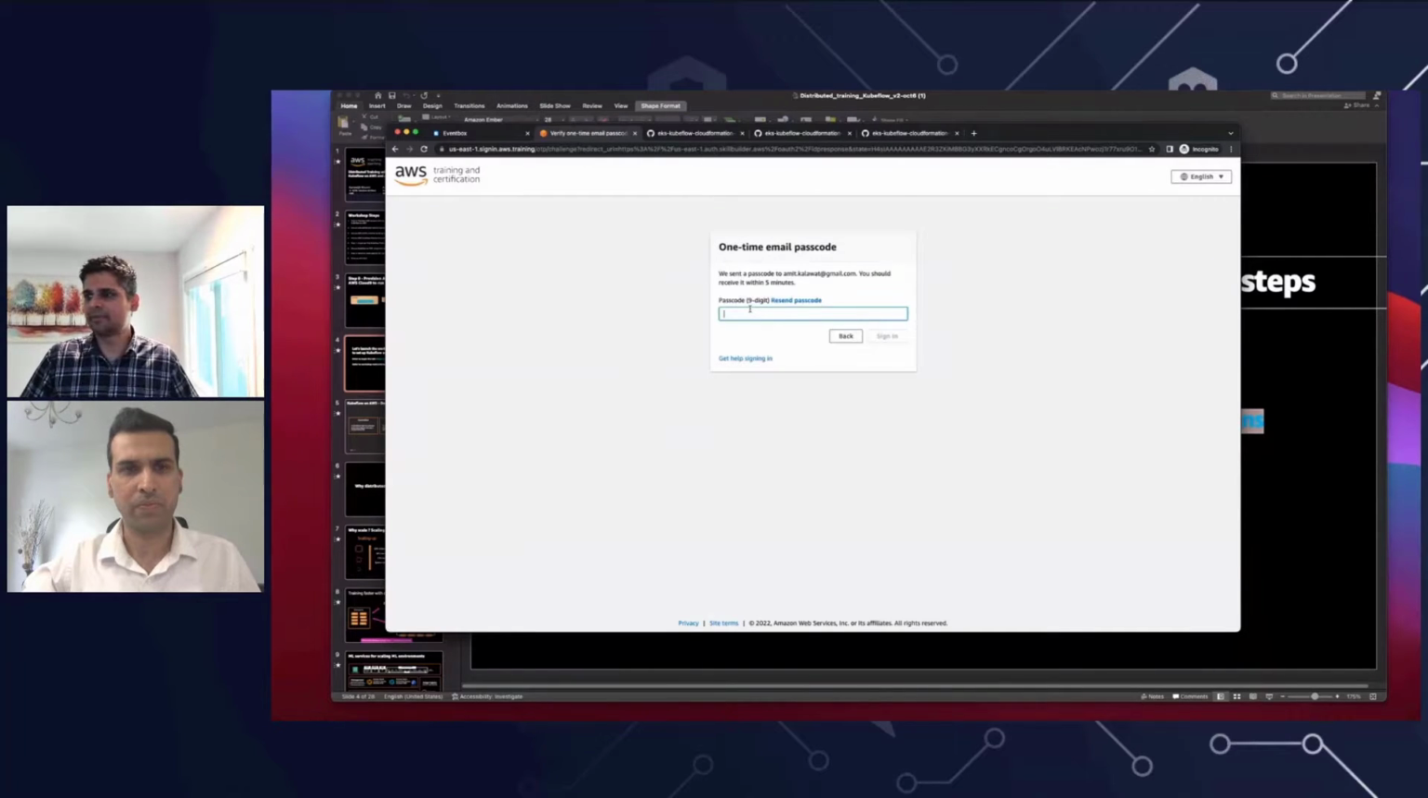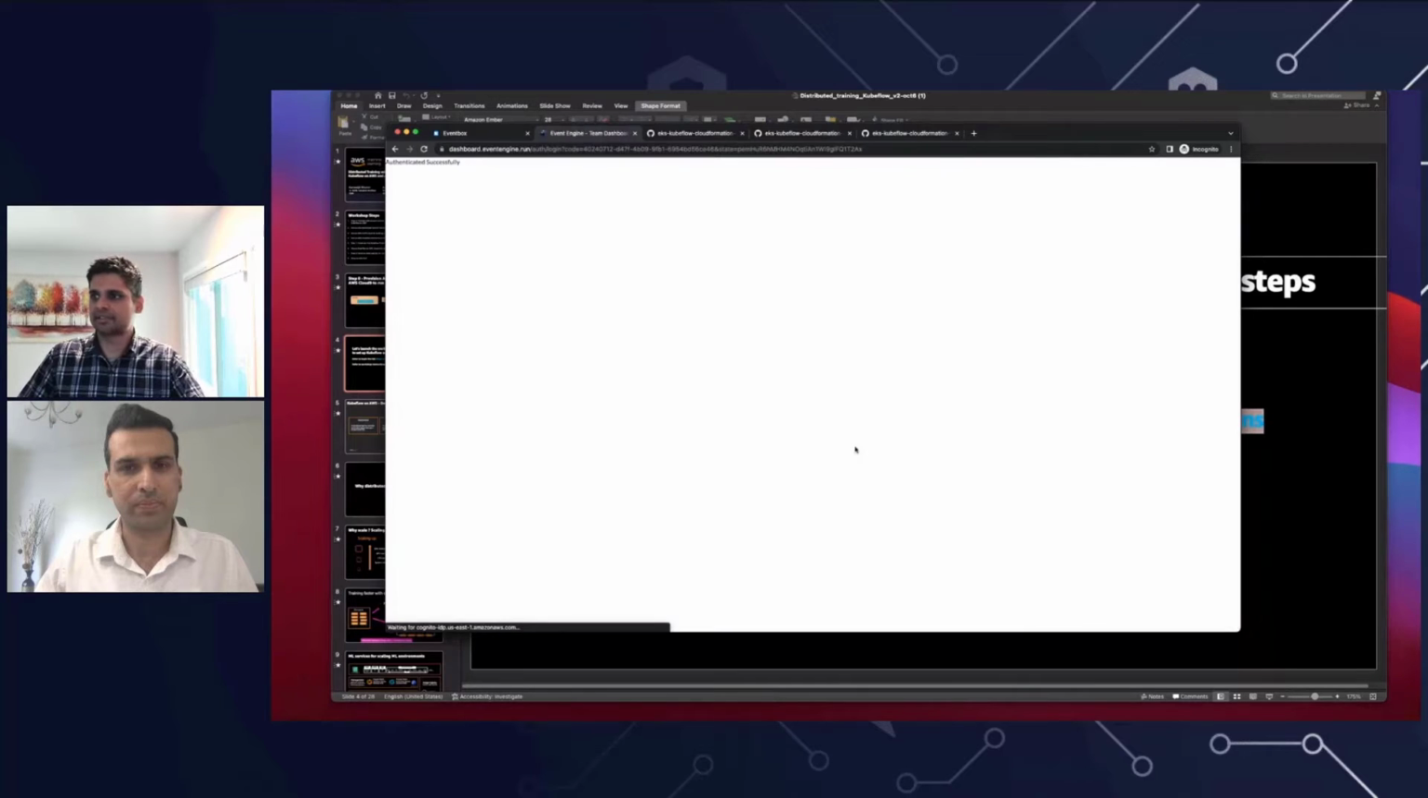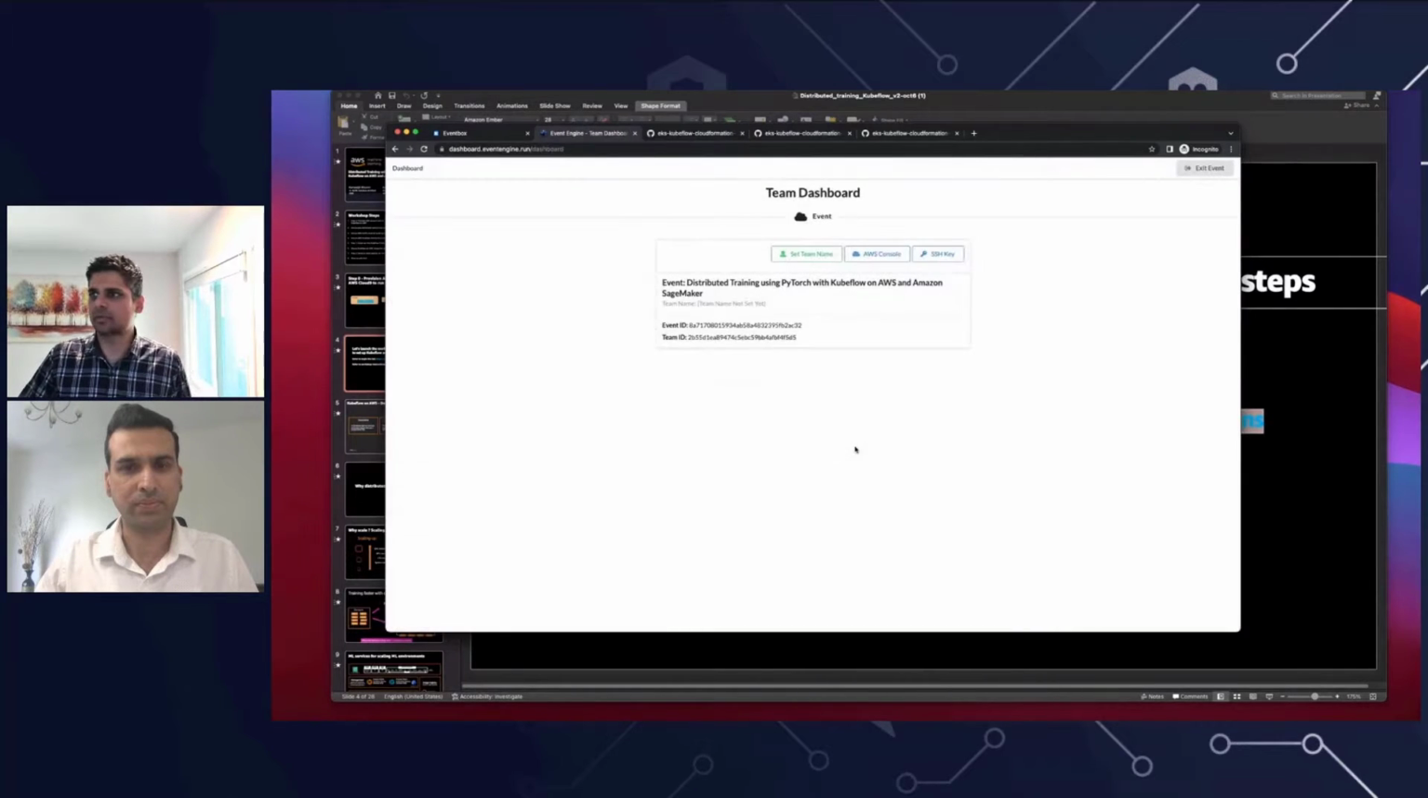Hopefully we will get the passcode in a short span of time. So I'm going to go check my email, and then we can log in. It looks like I got my password, so I'm going to enter it. And you can also do the same thing for your account. All right, that means sign-in has been successful. The next screen will have this page, and you can click on AWS console.